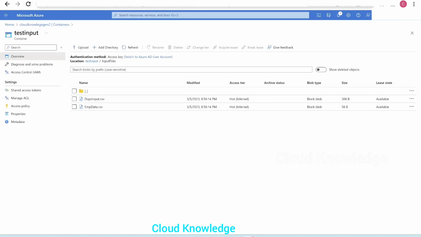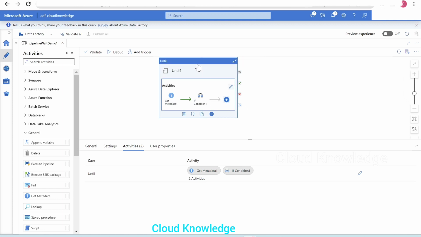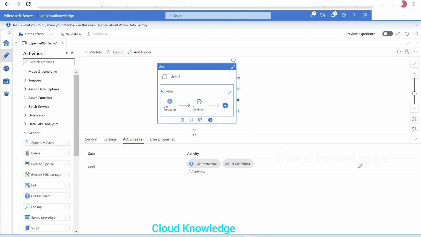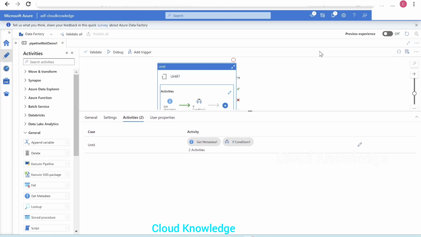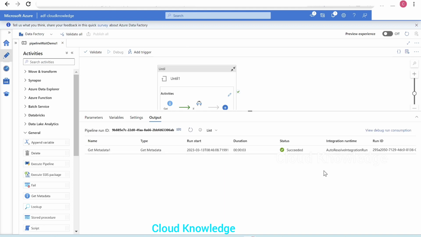What happens is that since we have removed the students.csv file from here, and we have the until activity, and inside the until activity we have the other activities, the get metadata will not find the existence of the file and will perform the if condition check, that is, exists will be false, then the wait operation will take place, right? All those operations we'll see here in the debug execution. So let's click on debug and go to the output.